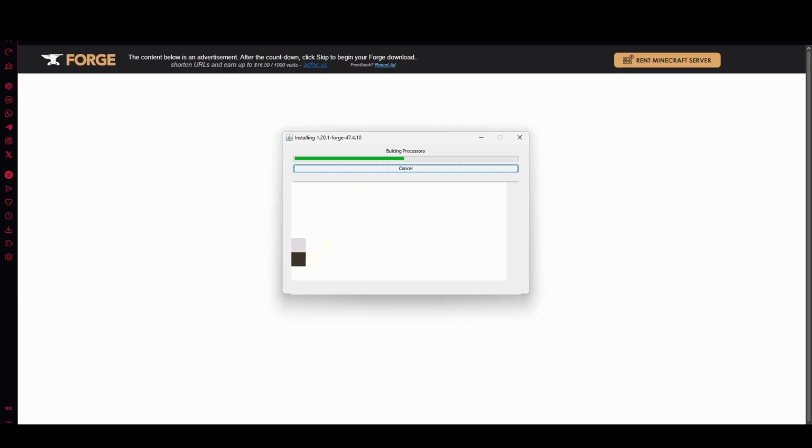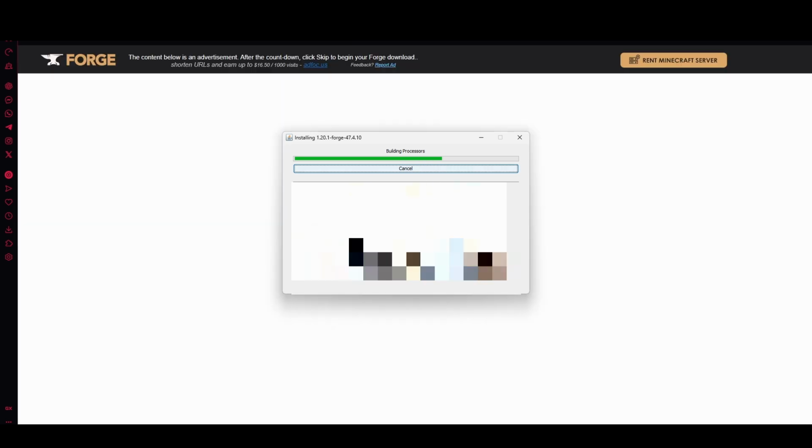Now there are two main types of mods. There's Fabric mods and there's Forge mods. Fabric is like a different basket to Forge. So Forge mods won't work with Fabric, and Fabric mods won't work with Forge.